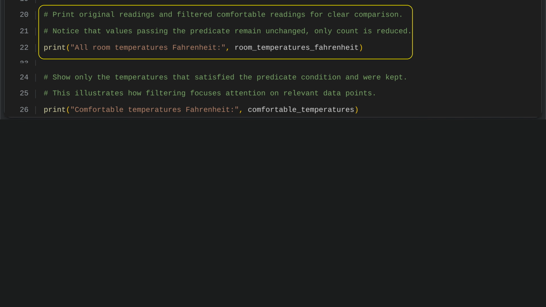We first print all the room temperature readings in Fahrenheit to get a complete view of the data before any filtering. This establishes a baseline for comparison. Then we print only the temperatures that meet the comfort criteria defined by our predicate function. Comparing these two outputs makes it clear which temperatures were considered comfortable and kept, demonstrating how the filtering process works.